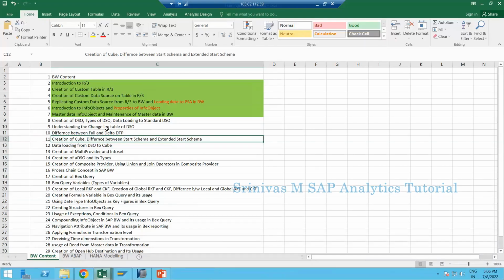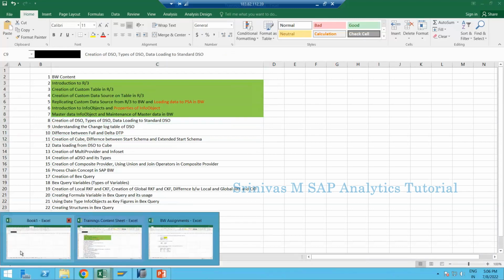So in our last session, we discussed the creation of InfoObjects, master data InfoObjects, maintenance, everything we covered. From today onwards, we are jumping into provider concepts. It means aDSOs and composite providers, this concept I'm going to start. So the first topic which we are going to cover today is the aDSO.